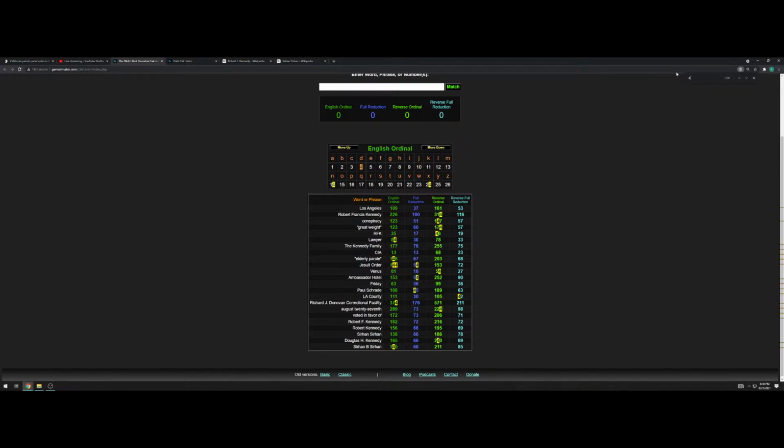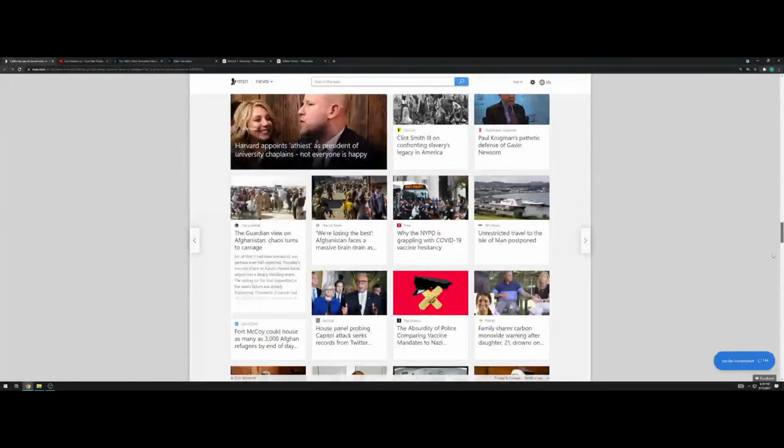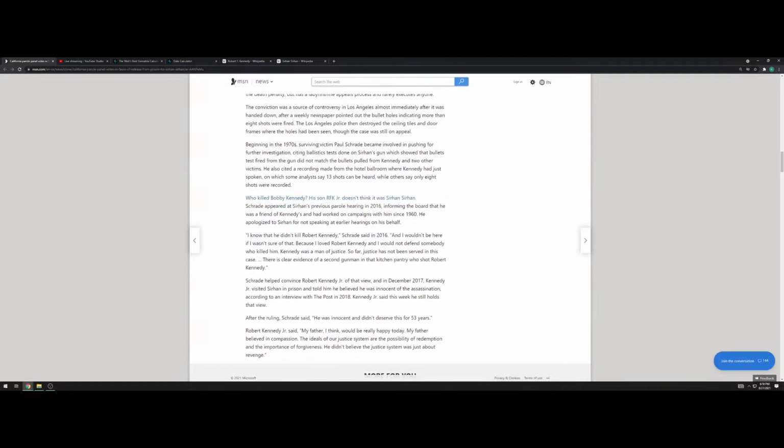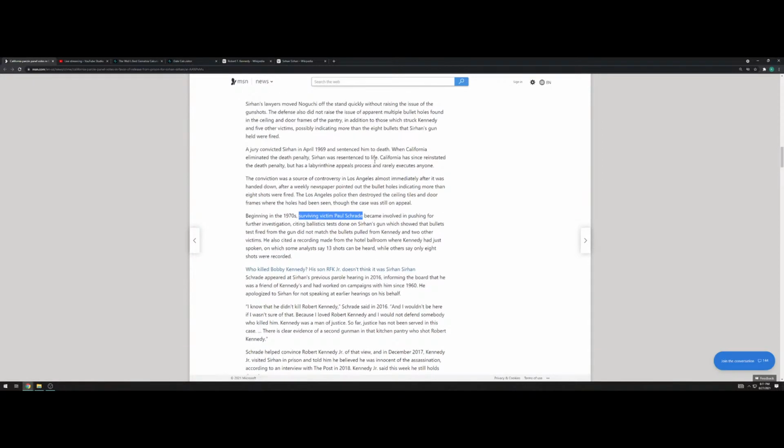And then you've also got this guy here, Paul Schrade, who's mentioned directly in the article as well. This is what I just don't get. He was a surviving victim of when this shooting happened. So I guess this Sirhan guy shot eight times or something, but multiple people were shot. So it's just definitely all weird.